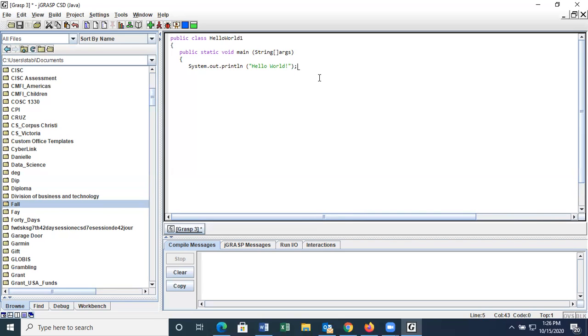Now, just as in every other high-level programming language, for every opening curly brace, there's got to be a corresponding closing curly brace. And so because we have two curly braces open, we're going to have two corresponding closing curly braces. So close, enter, close. And then you want to make sure that you save your program.